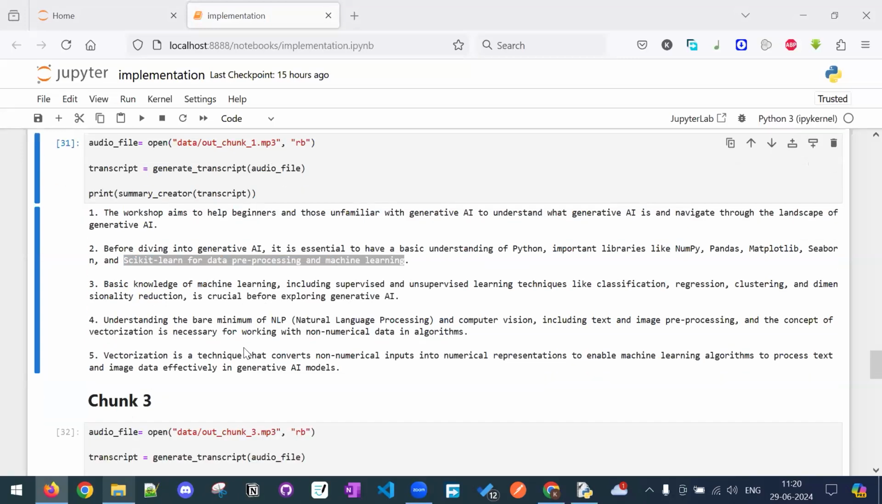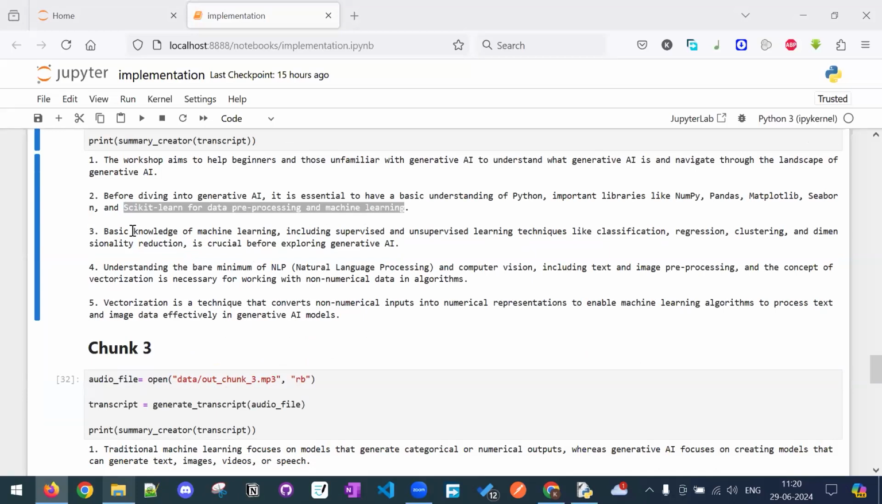Right? On top of it, I also discussed that a basic knowledge of machine learning, like supervised machine learning algorithms and unsupervised machine learning algorithms, is also important. And understanding the bare minimum NLP concepts and computer vision concepts is also required. And you remember the word vectorization that we used in the last session? What is the meaning of word vectorization, if you can remember it? What do you remember from the word vectorization?